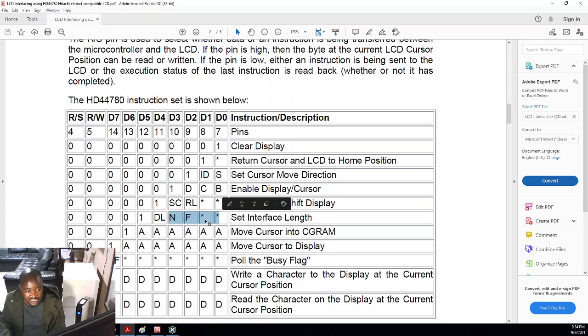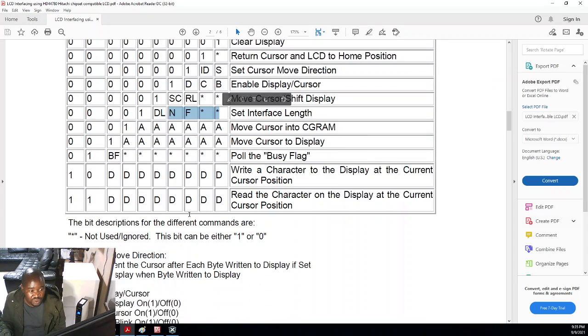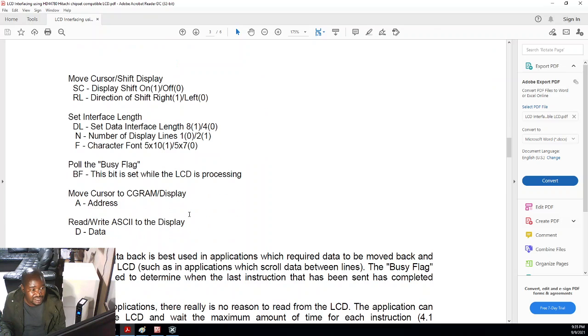Right? These stars, they don't really matter. We make them zeros. F, we want to use the small font, so we make it 0. But we're using a two-line display. This is going to be a 1. So this is 3 8, which we need to send to the display to set the length and the size, if it's a two-line or a single-line display.